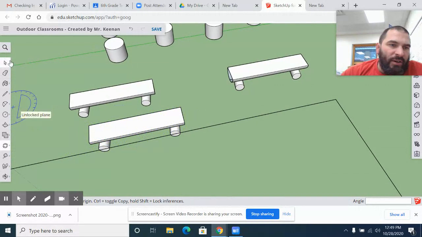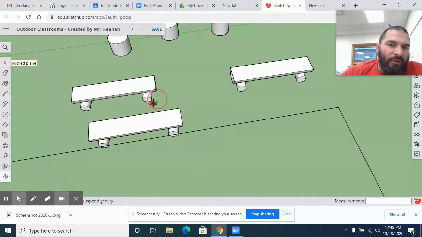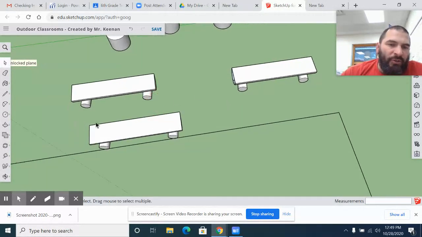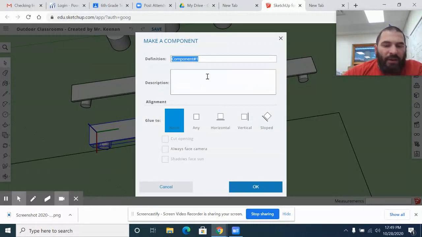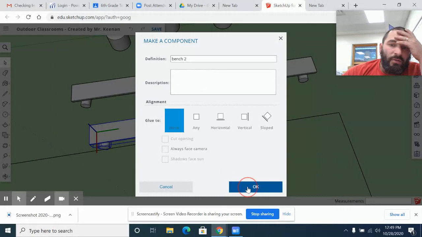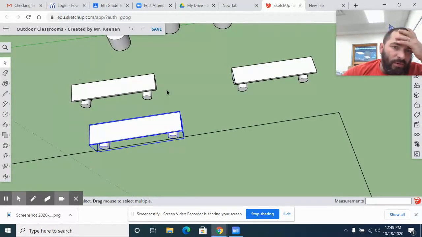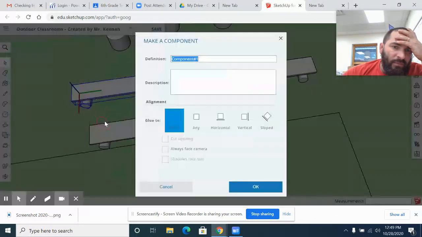So what we need to do is make these components as well. We just labeled that one bench 1. This will be bench 2. Whoops, escape. Control Z. Then we're going to right click, make component, bench 2. Then we're going to highlight this whole thing here like that. Then right click, make component, bench 3.